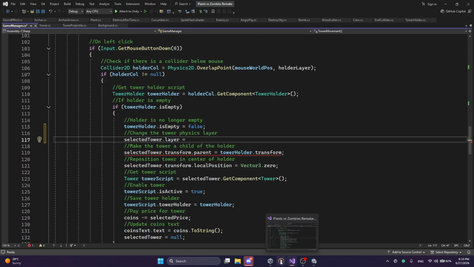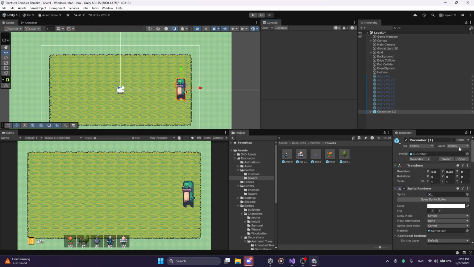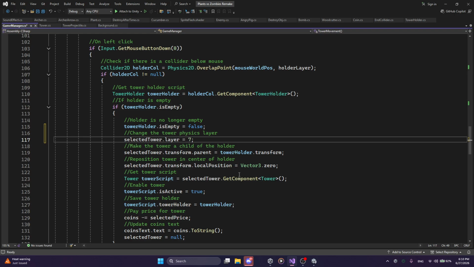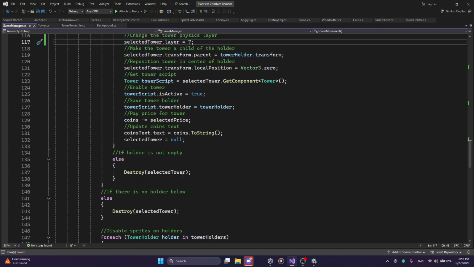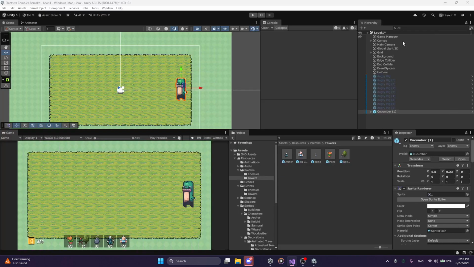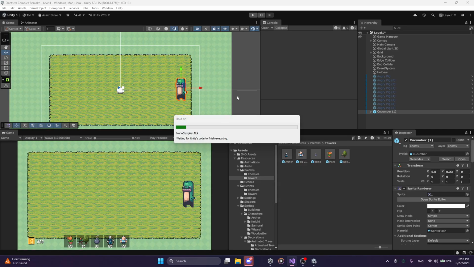I don't think this works with the string. I think we need the number of the layer. So it's 7. Yeah, it is a number. It's not a string. Let's see when we place it, if it changes the layer. In that case, we're done for today.